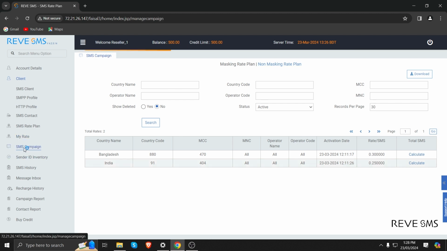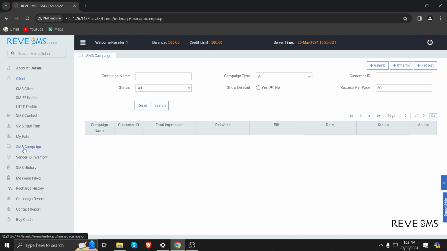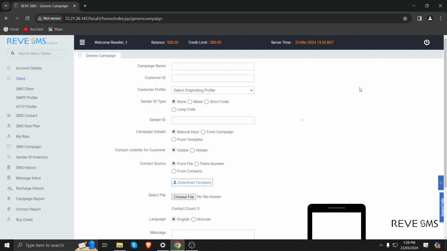Now we will move to SMS campaign. So the SMS campaign is where basically you can run SMS campaigns. So we have generic, dynamic and request 3 types of campaigns. I will talk about generic and dynamic for the time being. So you use generic campaigns when you want to send the same SMS campaign to multiple users.